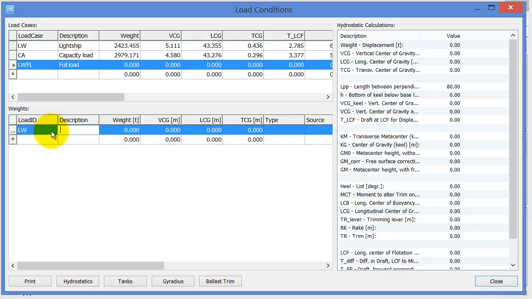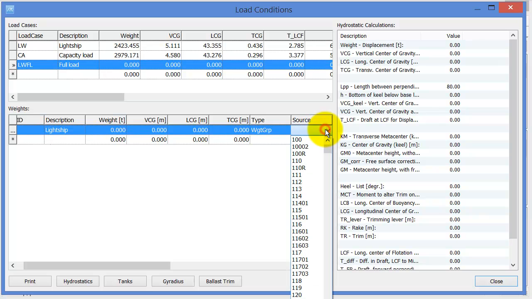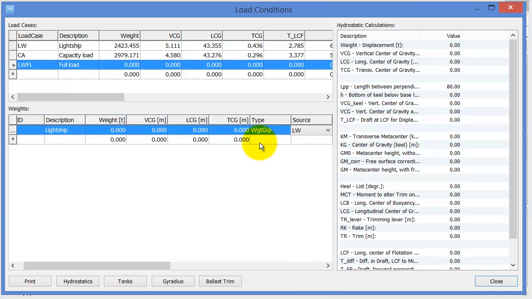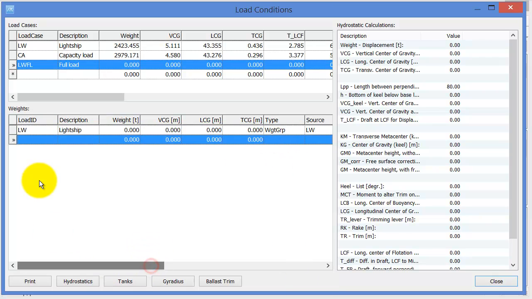Similar thing here, I create light ship that I get from ShipWeight, and now I get the F loads.